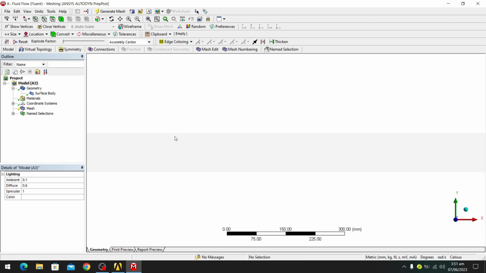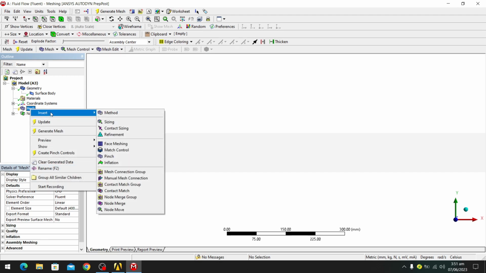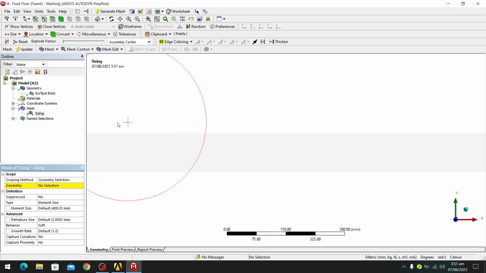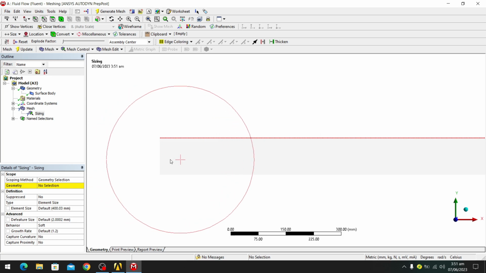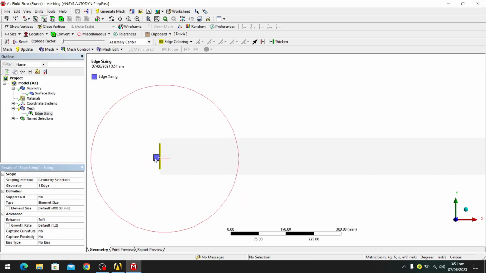For this, follow our tutorial. We are going to tell you how to do that. From the tree, click on mesh, right click on it, insert, then from here you select sizing. Now make sure that you are selecting an edge from here. So now select this edge, this one, the inlet one. Select it, click on the geometry. You can click on it and then select as well. Okay, now we have selected this.